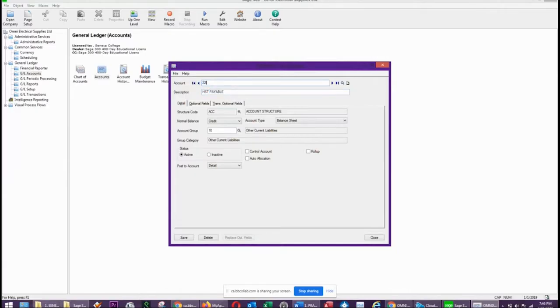Now 2200 is HST Receivable, or sometimes you will see it as recoverable. Same thing. That is a debit balance. It's a contra entry to the HST Payable. So the net of those two will either be a refund to you or a remittance to the government. Okay, so debit goes on the balance sheet, and it is also other current liabilities, and add.